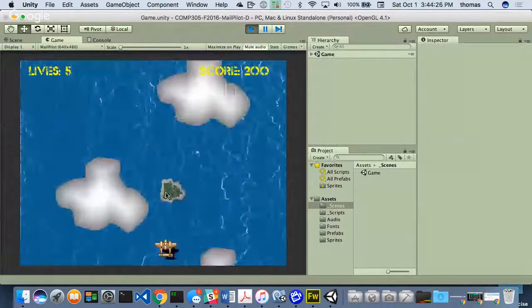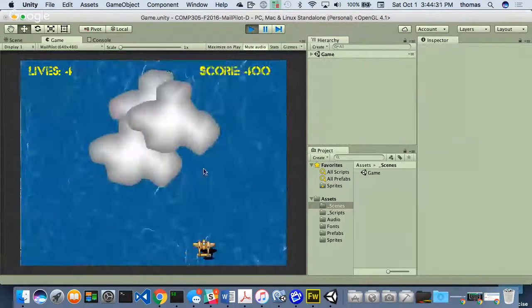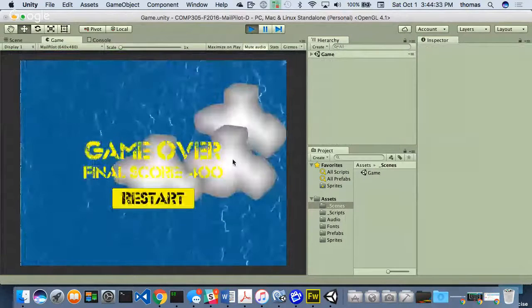Same scene. I don't have to do it this way. I could certainly do it in alternate scenes and other scenes, right? And of course, I'll die, and I'm dead.